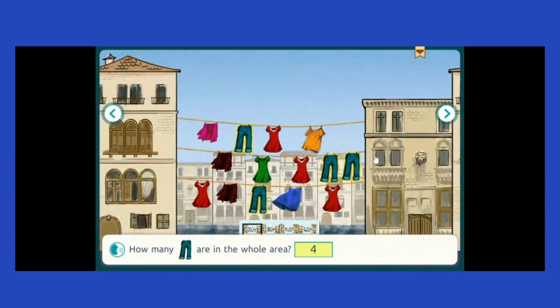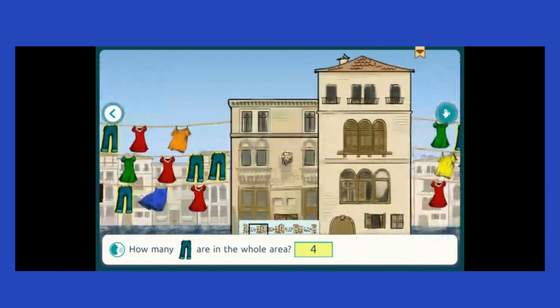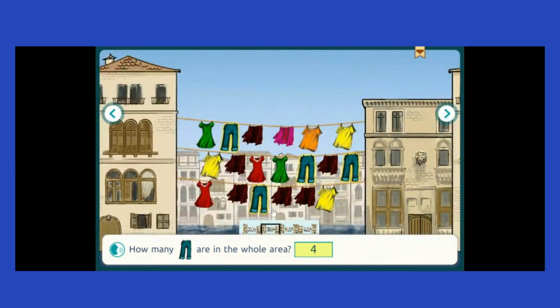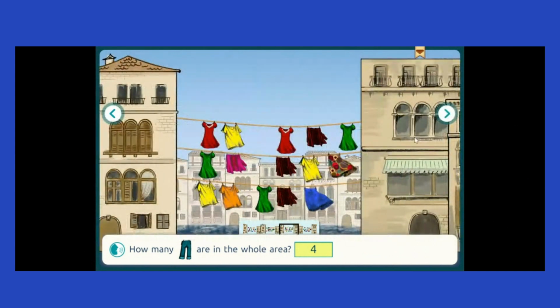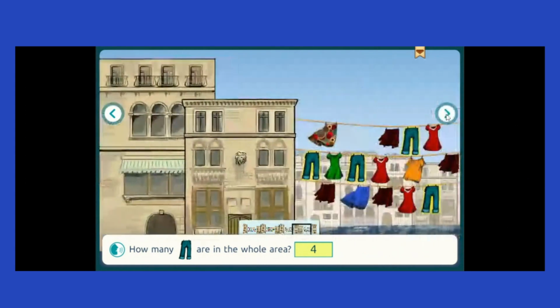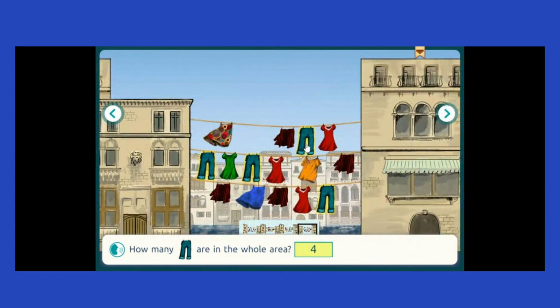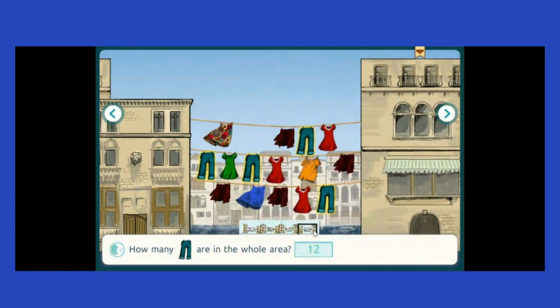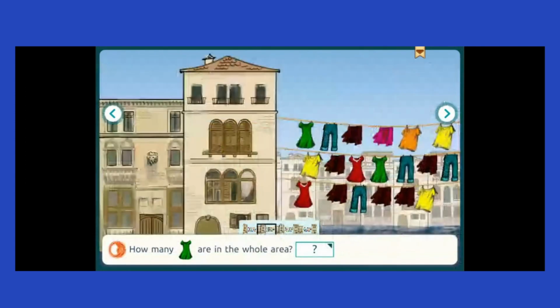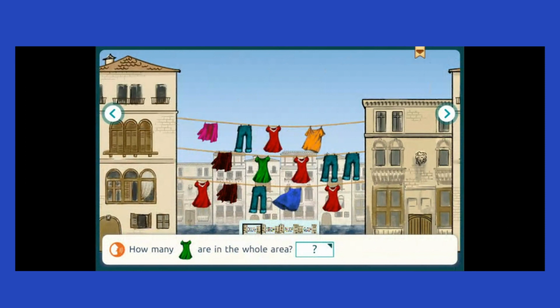So there are 4 blue jeans on the first screen, another 4 on the second screen, and there are none on this screen. There are another 4 here. So we know so far that we've got 3 lots of 4s, so there are 12. So let's now put in the number 12. And we got that answer right. So now, how many green dresses are in the whole area?